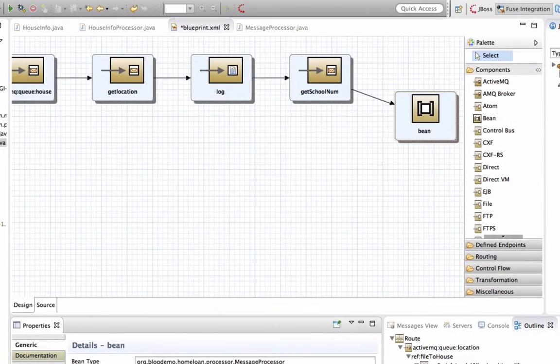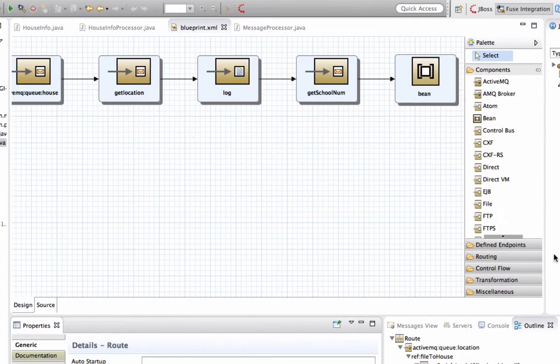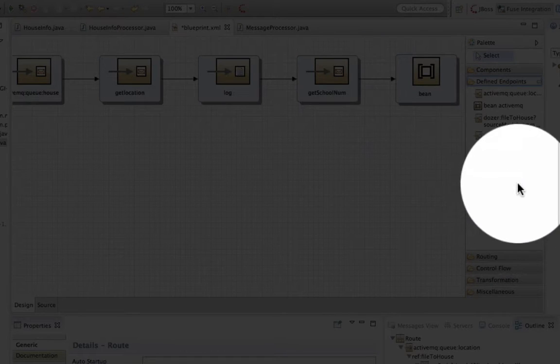So here I'm just adding this bean into the Camel route. And so the content is passing through this processor and then setting everything into place at once.